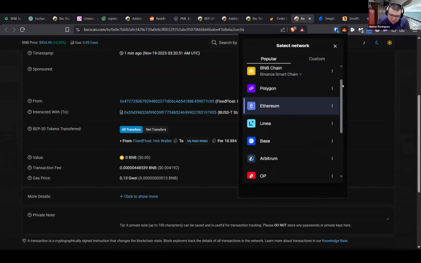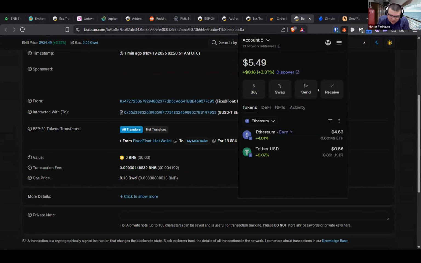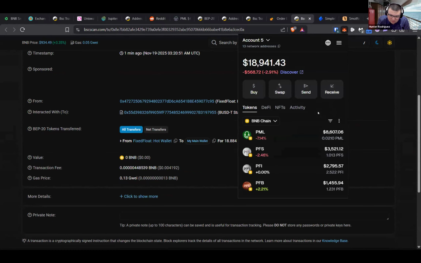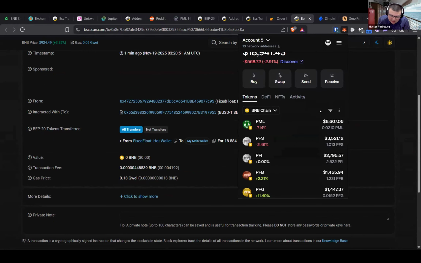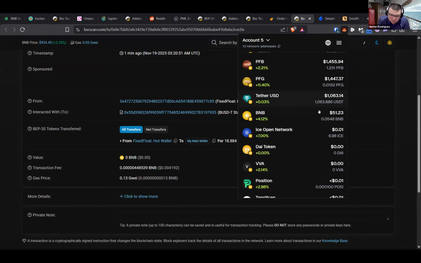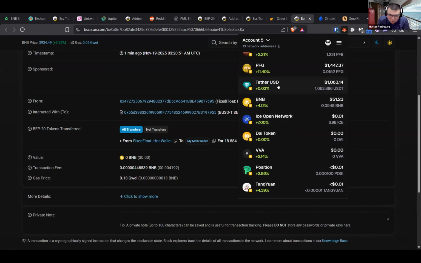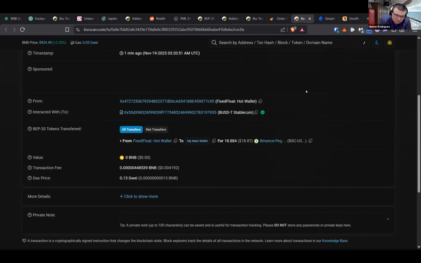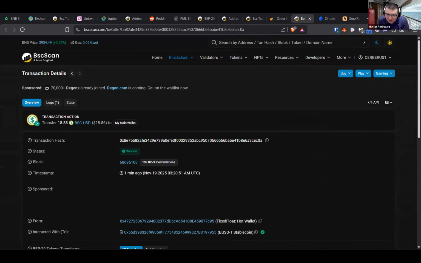So let's go over to select BNB chain. And we can see the additional USDT in my wallet here. So that was pretty simple.